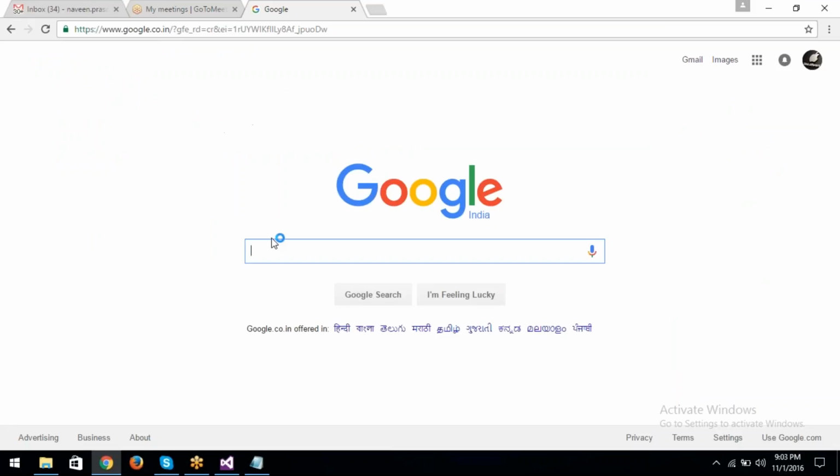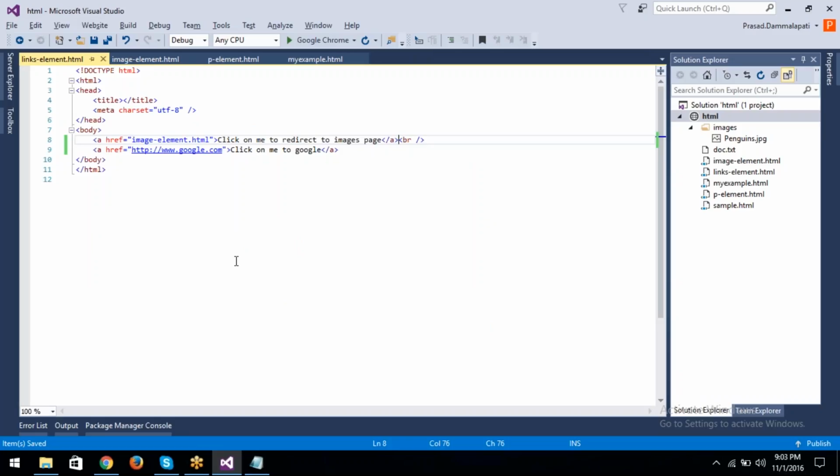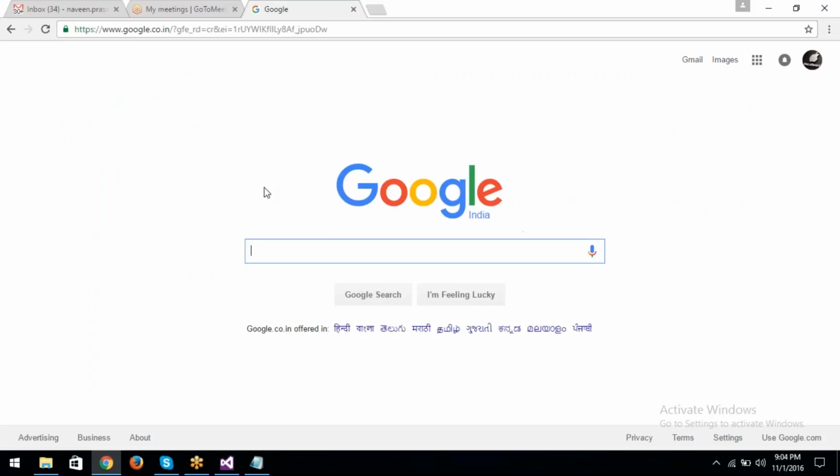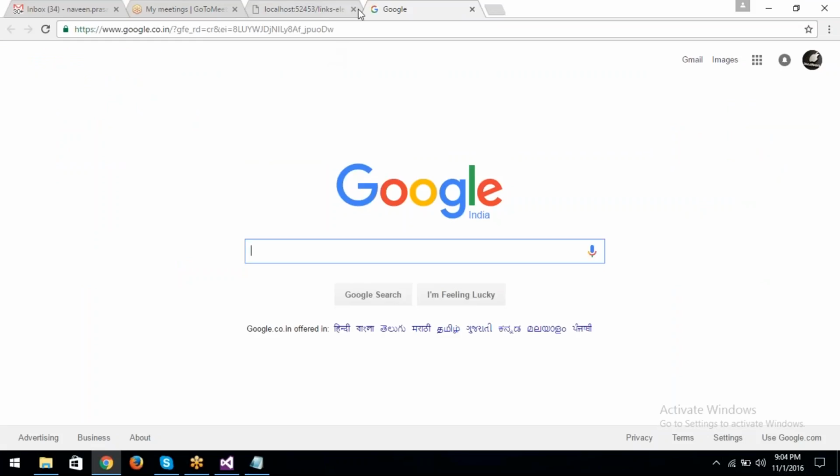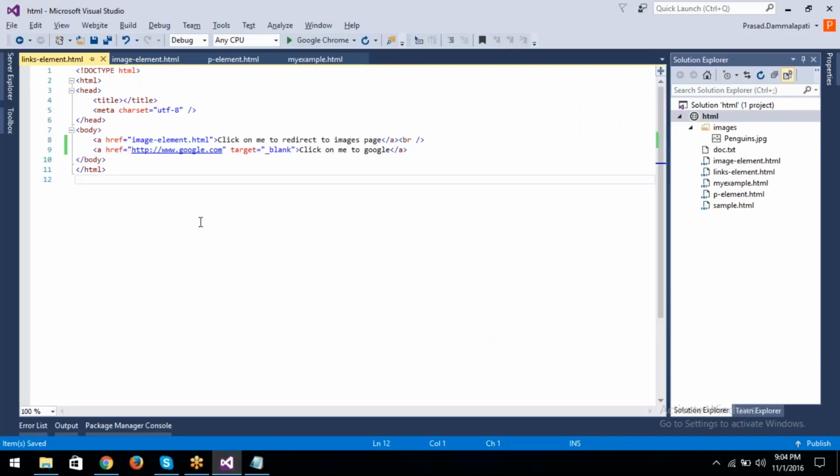So click this link, it will go to google.com. If you want to open these links in a new tab, give here the target attribute, target blank, so that it will open in a new tab. So refresh this, click on this link, and it will open in a new tab. So this is the example of anchor tags.